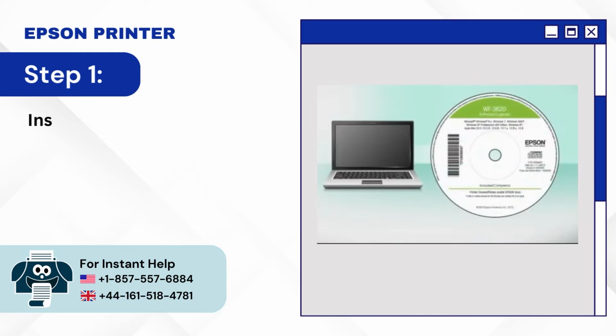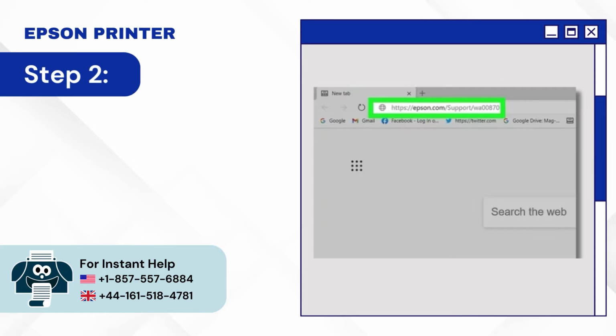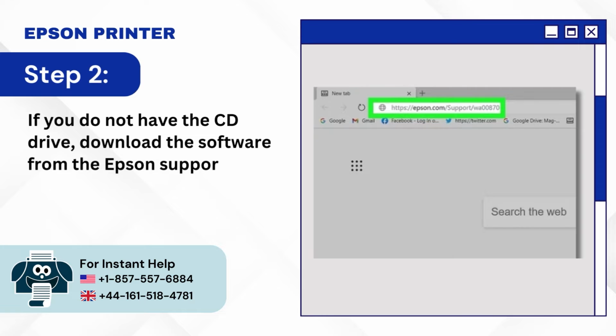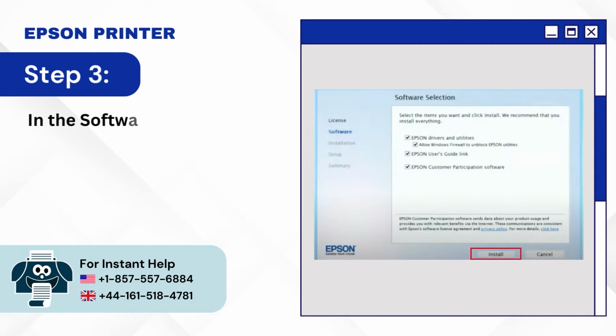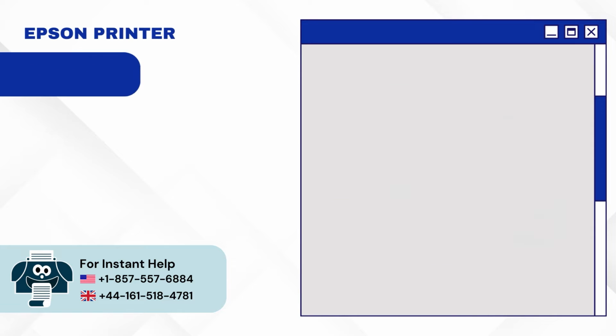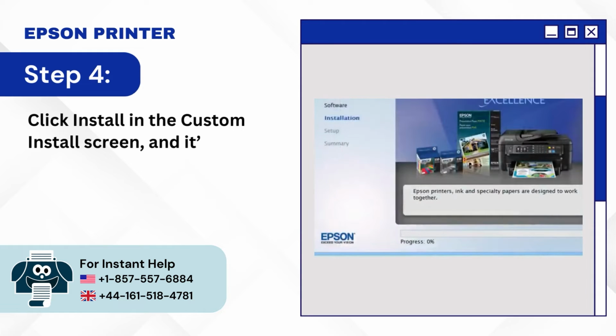Step 1. Insert the CD that came with your printer into the computer. Step 2. If you do not have the CD drive, download the software from the Epson support site. Step 3. In the software selection screen, click on Install. Step 4. Click Install in the custom install screen and it'll start installing.